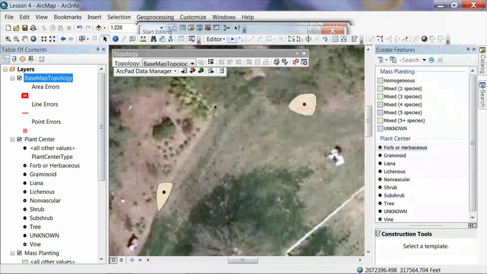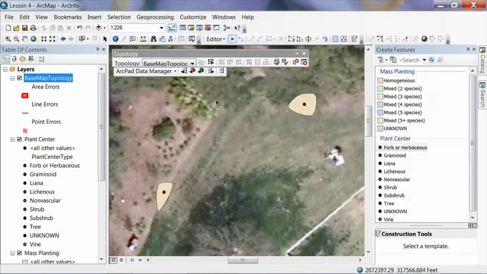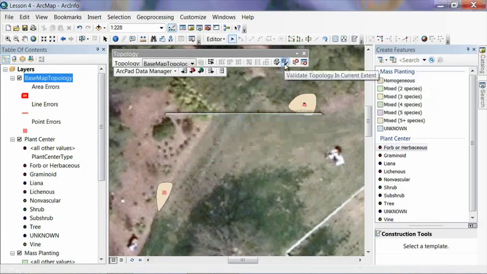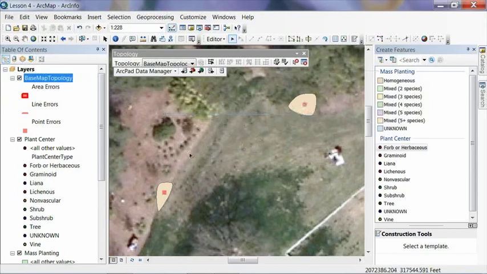And now the first thing we're going to want to do is actually validate the topology. So it goes through and it checks all of the rules. And then there's a few different options, and those are down here at the right. So there's validate topology in our specified area, or validate topology in current extent. And we're going to go for the current extent method, so it's just really going to look at what's on our screen right now. So it goes through, and it immediately brings up these two red point errors showing us that there's some kind of error in our data.